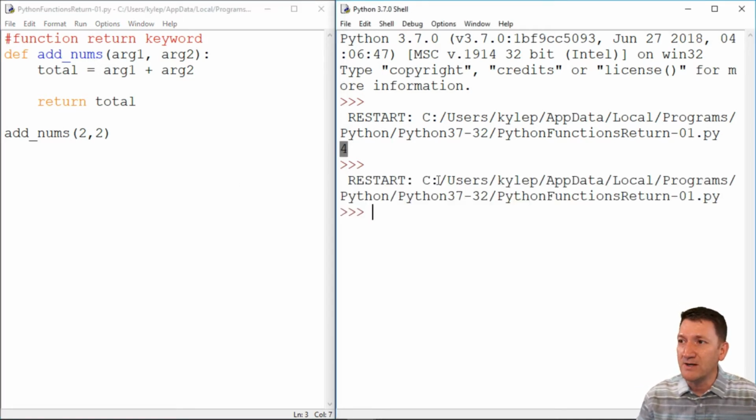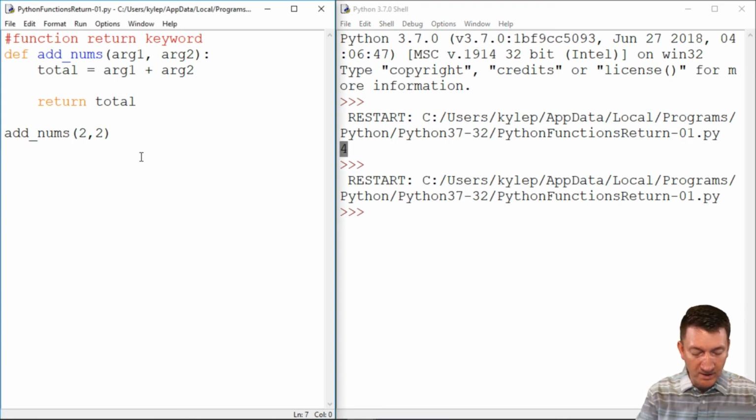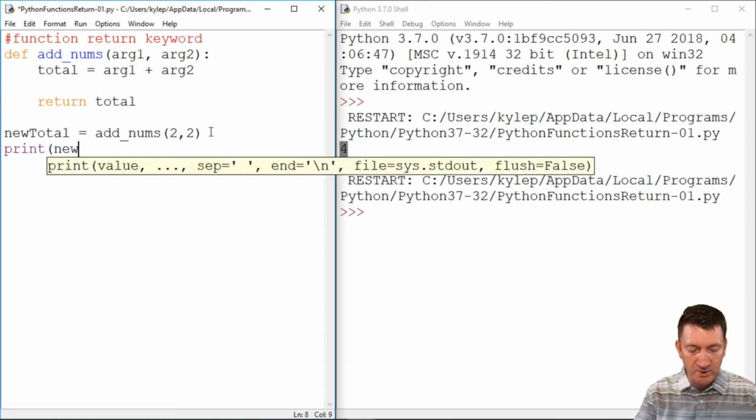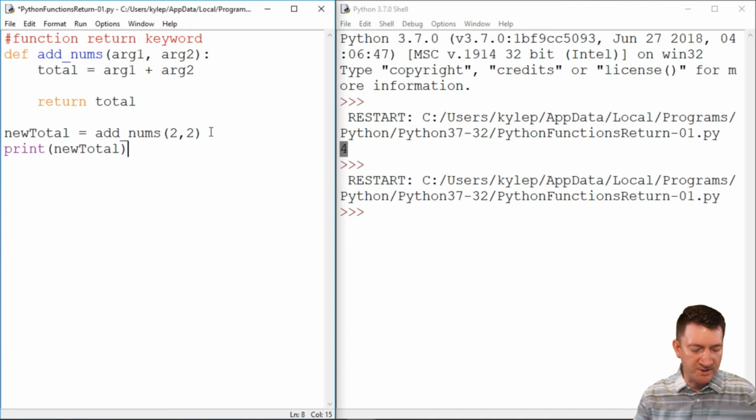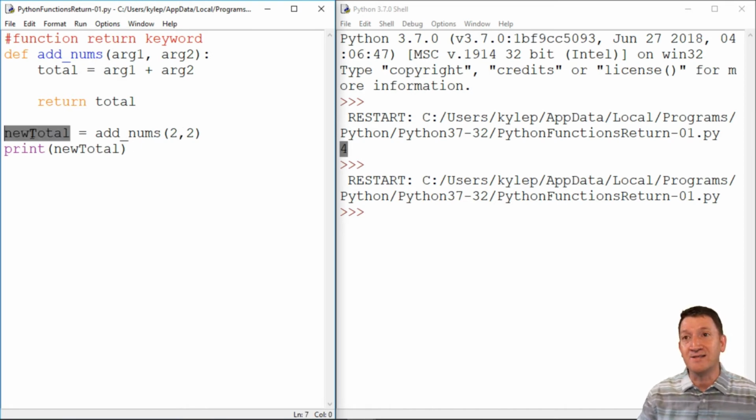All right, it ran. It restarted the shell interface here, but it didn't output anything to me. Remember last time we printed the results. Now we're asking it to return that. So now out here, I'm going to say new total equals add nums 2 and 2. And then I'm going to print new total. And there are other ways you can do this as well. But I've created a new variable, assigned it the addNums function, which takes the two numbers, adds them together, then returns the value. So now new total contains the returning value of total within the function.